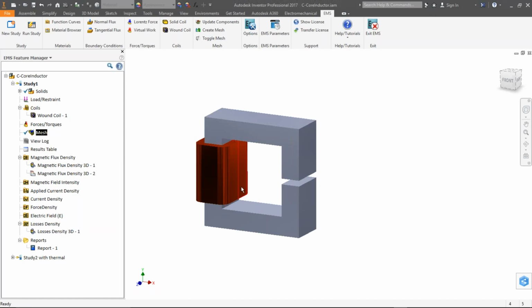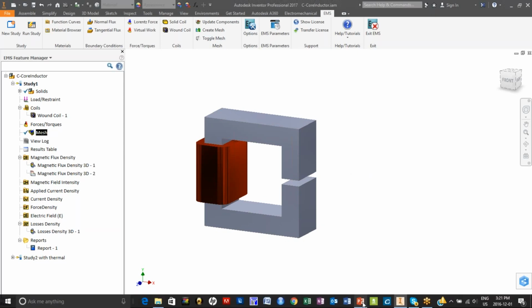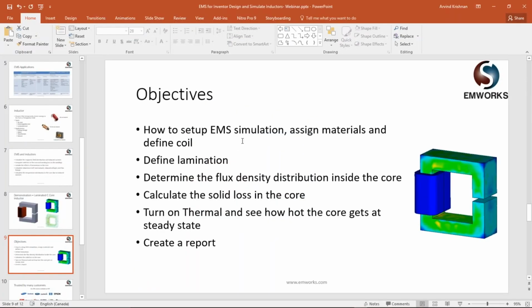Now once this is done, I had pre-solved this problem before this webinar. So let's go ahead and take a look at some of the results that we can obtain from EMS. Okay, now we will just refer back to some of the objectives. How to set up, assign materials, and define coils has been covered. Let's go to define laminations.